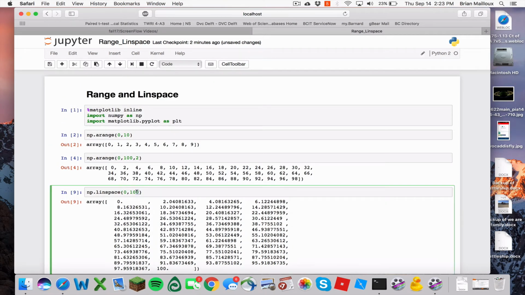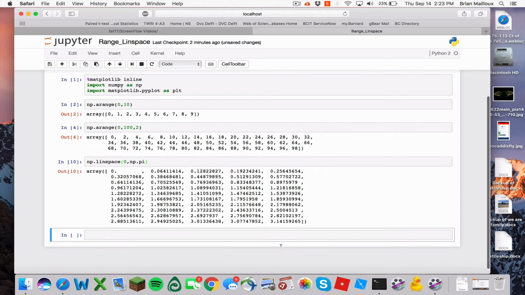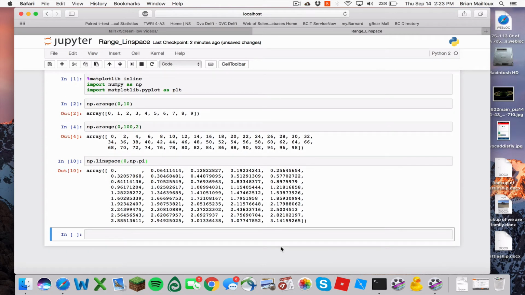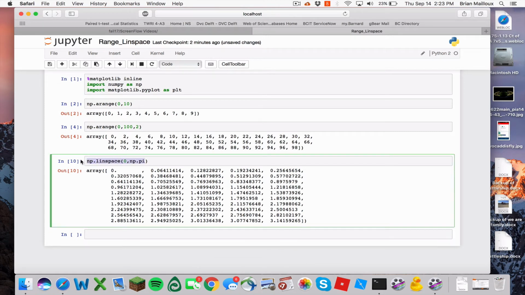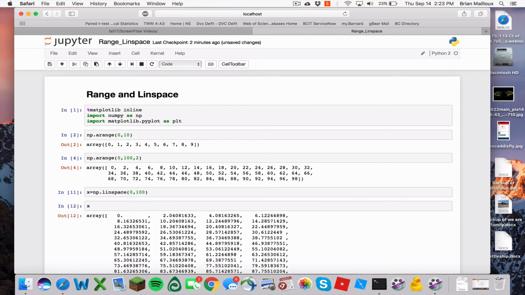And then you could even do something like put np.pi in here. So it goes from 0 to pi. So if we were going to plot some cosine or sine. Now the nice thing is we can set this equal to something. So say I'm going to want to do an equation. So I'm going to do x equals np.linspace(0, 100). It doesn't show up, but if you do now x, it is in there. We set it equal to x, right?